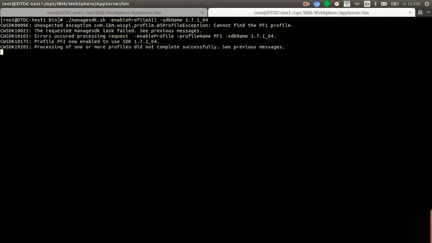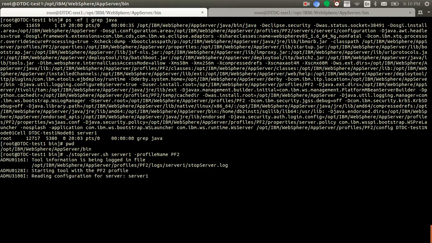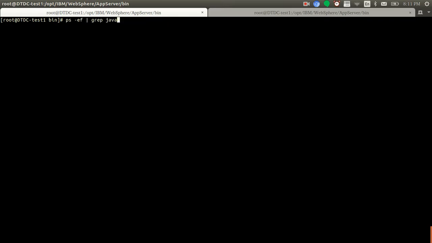Okay, it is trying to apply on PF1 and PF2. See this, profile 2 is now enabled with 1.7.64. I think we need to restart, then it gets reflected. Right now it is 1.6.64 only, so let me restart this. Stop server. Okay, it stopped, and start server.